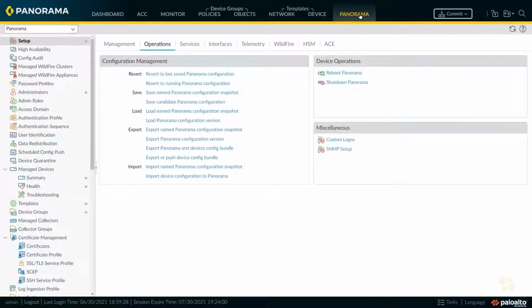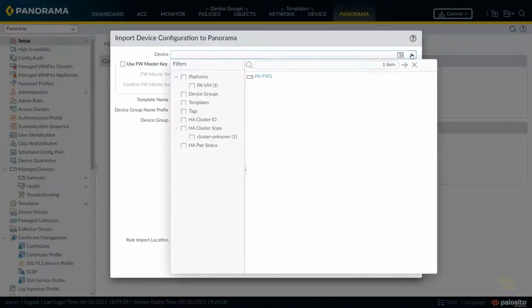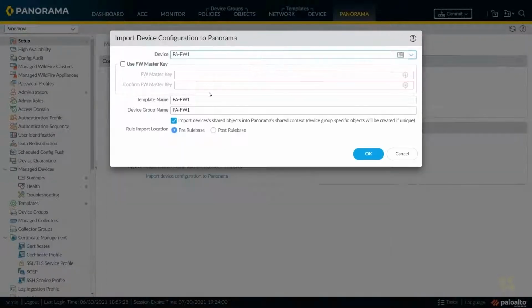What we would do here is click on Panorama, which is currently where we're at. On the left, click on Setup, which is currently where we are. And again, under Operations, we're going to choose this option at the very bottom, Import Device Configuration to Panorama. So we'll click on Import Device Configuration to Panorama, and then it's asking us which device. Now we only have one firewall, so it's going to show up here. We'll select it. I don't have a firewall master key that I'm using, so we don't need to fill that in. But this is the part that's absolutely brilliant.